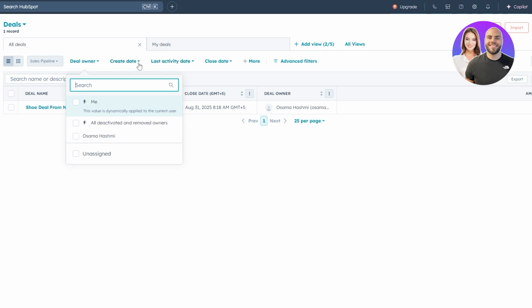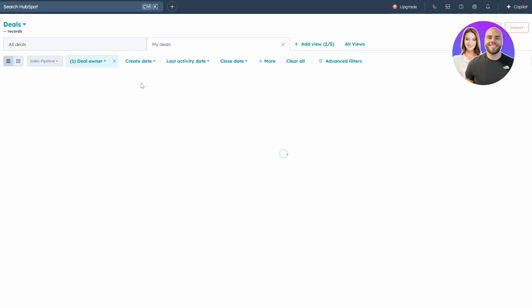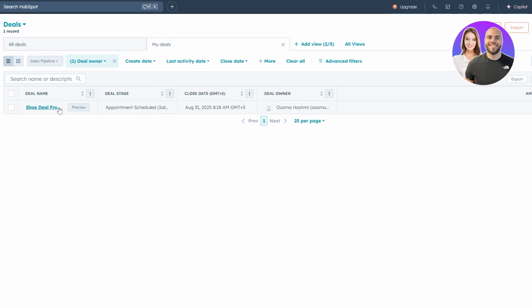The deal owner, you can sort them out via other filters as well. The amount is going to be over here, and it's over here you're going to have my deals, and here you can sort them out. So here you can see the deal stages. If you want to change them, you can change them as well by clicking on this little arrow button, or clicking over here. It's not giving me the options.